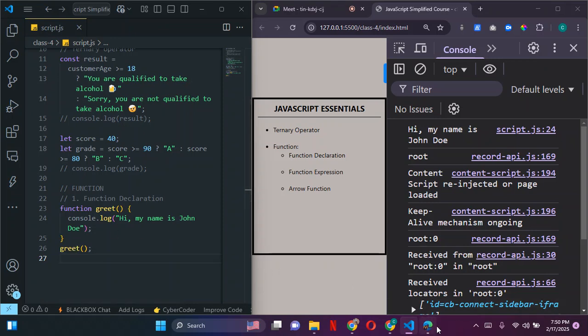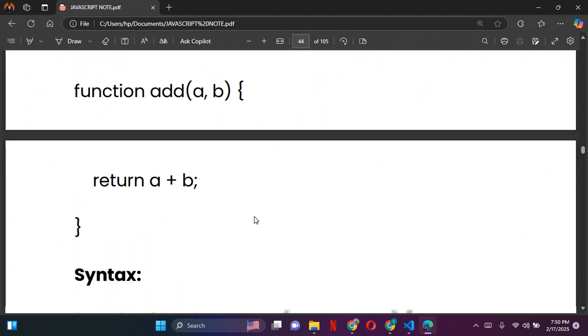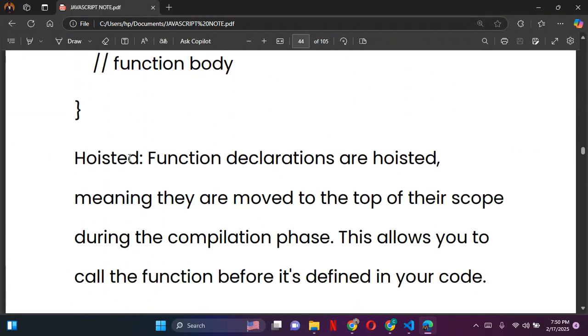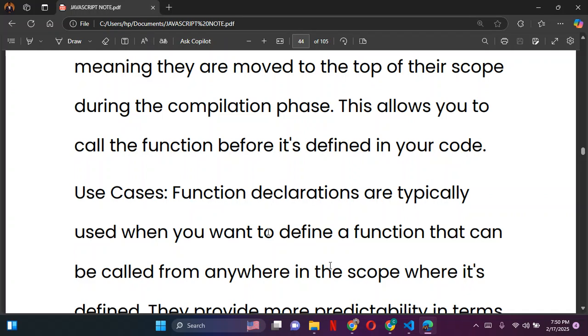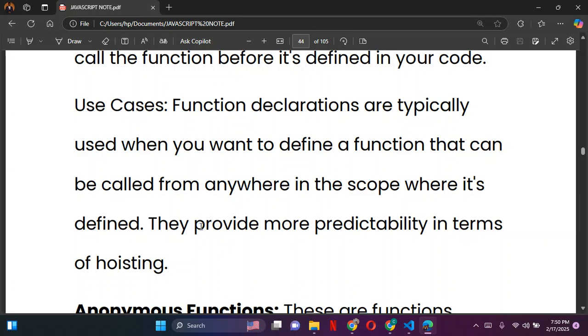You get that now? So here, let's see what we have here. Function declarations are hoisted, meaning they are moved to the top of their scope during the compilation phase. This allows you to call the function before it is defined in your code. You get that now? Use cases. Function declarations are typically used when you want to define a function that can be called from anywhere in the scope where it is defined. They provide more predictability in terms of hoisting.